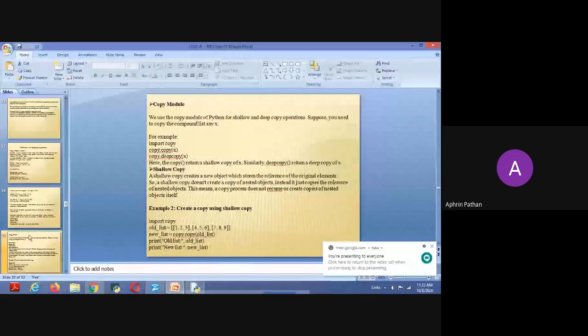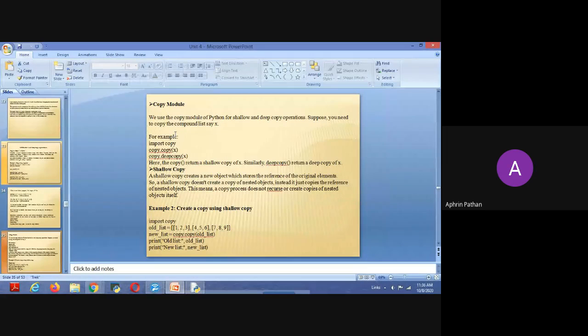Okay, so here we will stop from this point, and for next lectures we are going to continue the same point from the shallow and deep copy operation. So before that, whatever the programs I have told you, just execute all the programs on your own.